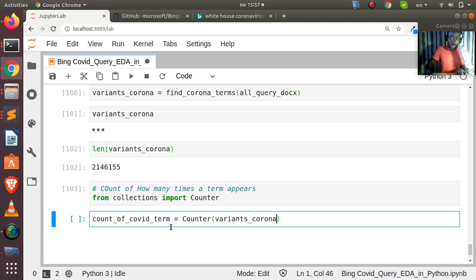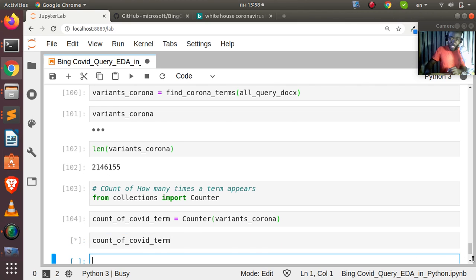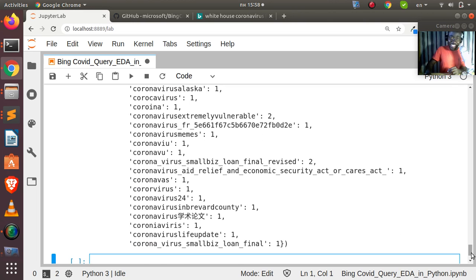So that is another way, right? So let's check it out. And if I go back and I just get the count of the COVID terms, you're going to see some of them are going to be higher than the others, right? So you can actually plot them out. So I check it out. Wow, that is a lot.